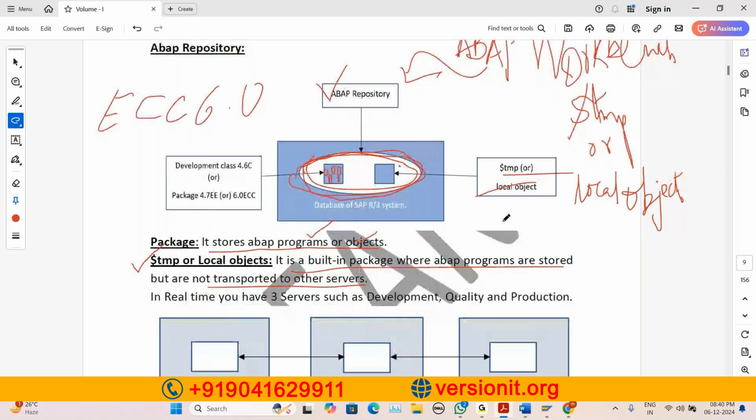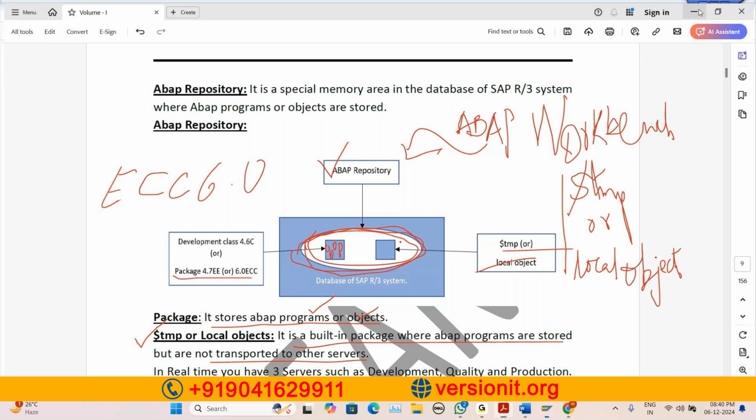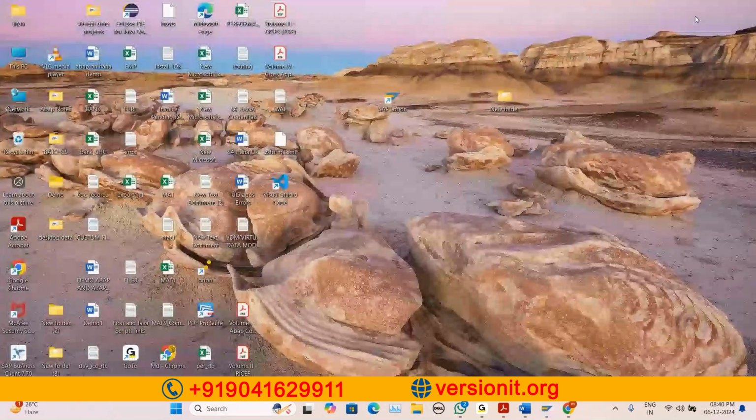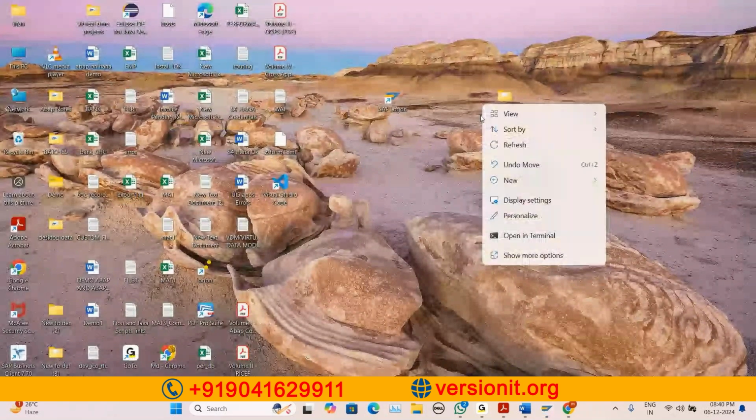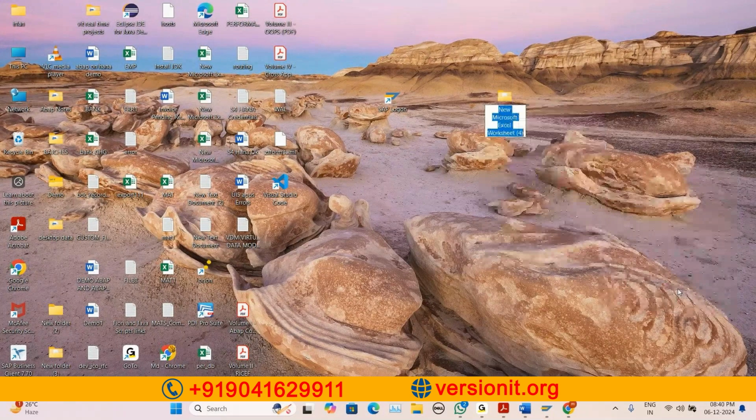Whatever developments you do should be stored in a package. Either you create your own package folder or do it this way. Whenever I create any program or any file, Notepad, Word or Excel, whatever it is, I'll put it in a folder. Are you getting the point? So this is a folder I have created just now.